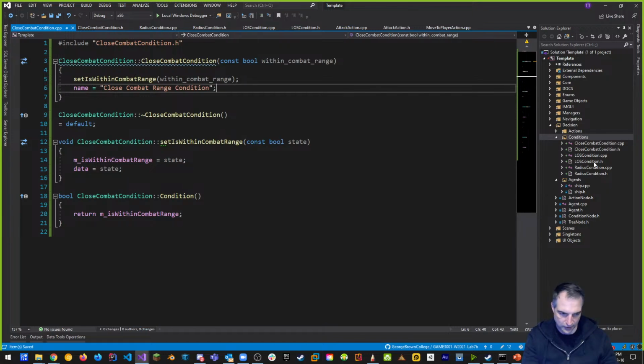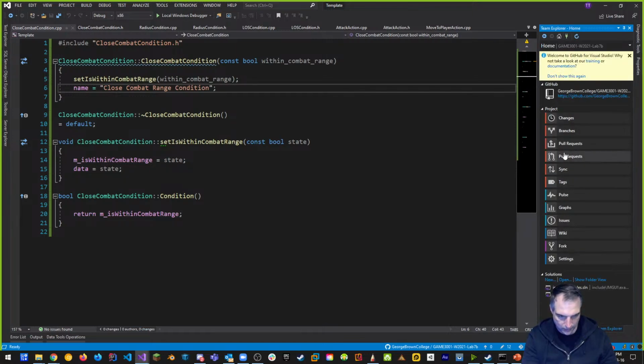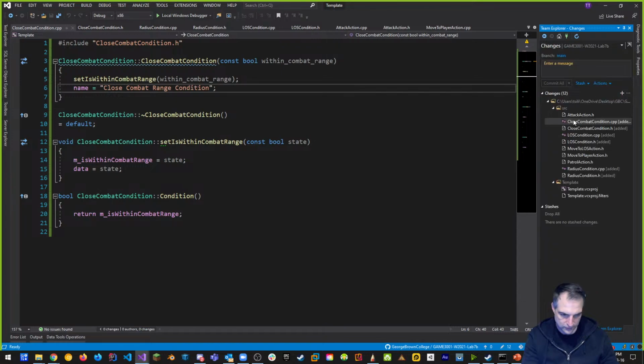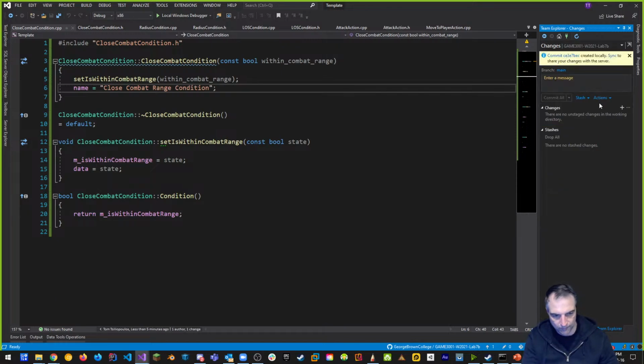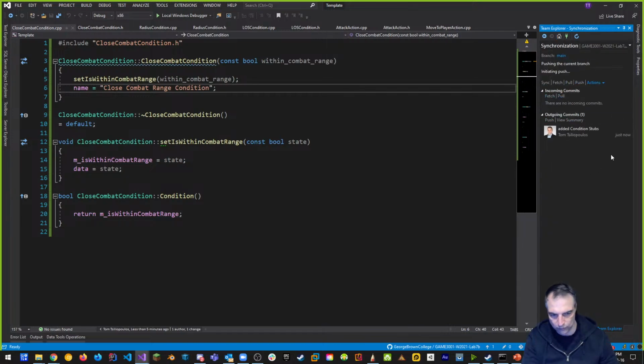So that is the other three types of nodes. We have now a total of 7 types of nodes. 4 that are actions, 3 that are conditions. Let's put this up on GitHub. So I'm going to go to Team Explorer. I'm going to go to changes. I'm going to go to added, we'll say action stubs. Sorry, condition stubs. Right? That's what they are. Condition stubs. Commit all, home, sync, and push. And that'll give you a good starting point to get going with everything else.